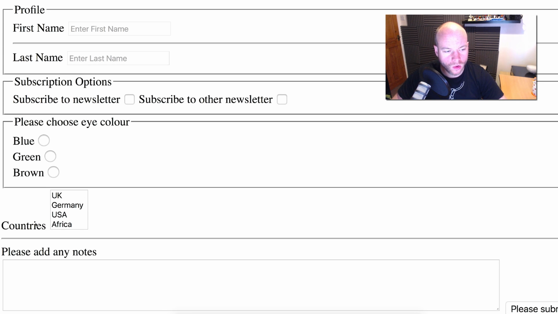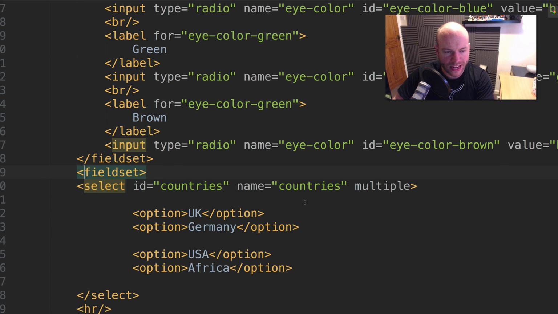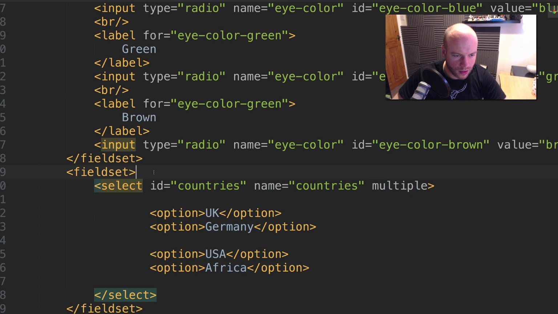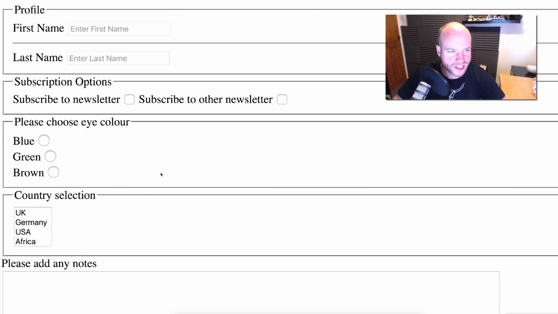Again, we can also deal with the countries. So here we have another field set, and in fact we can just put that, we can replace the label here with the field set and change that HR, close that off to be field set, and within here we can do a legend like so, and the legend is going to be please choose a country, or I don't know, yeah, just do country selection. Save that, refresh, and we have country selection now.